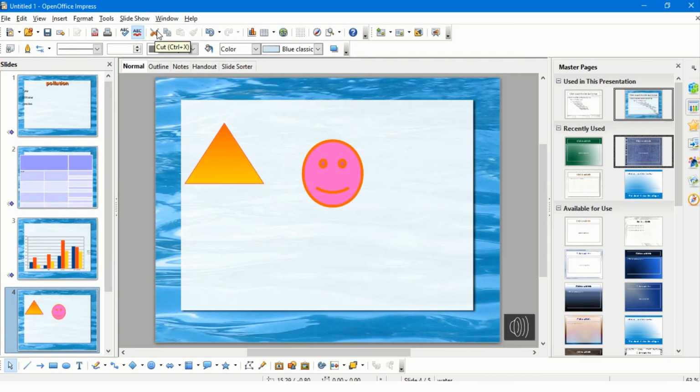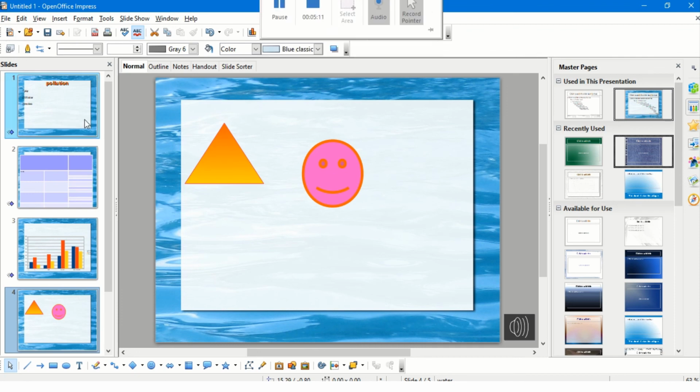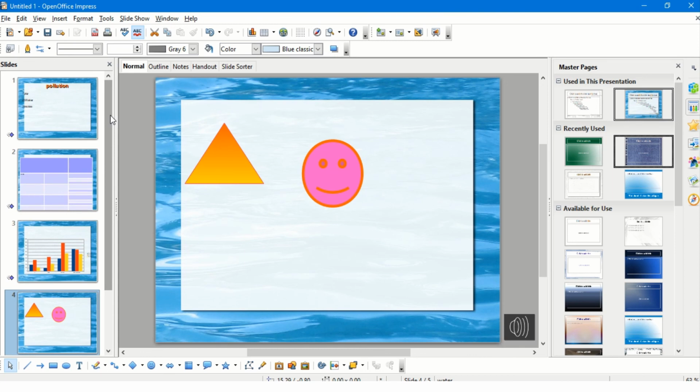So this is basically all we had to learn about OpenOffice Impress. And once we start using OpenOffice Impress, we will realize that it is a very easy software to understand. So thank you very much for listening to the presentations and understanding the different objects of OpenOffice Impress. Thank you.